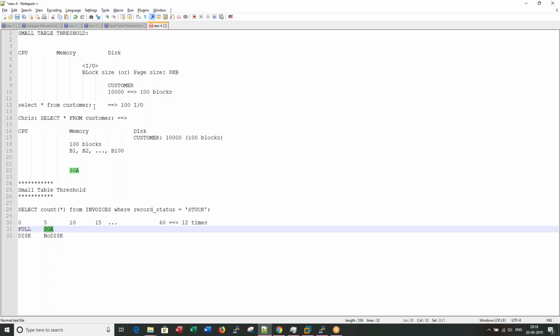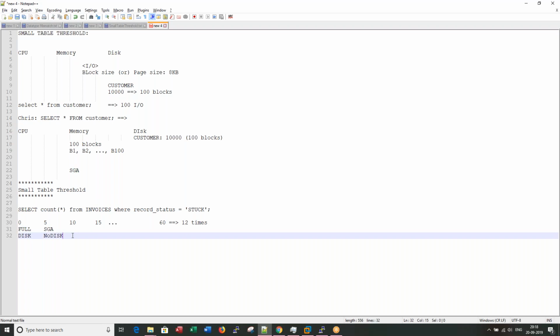That's when I figured out about the small table threshold. Now, what is the small table threshold? Let me show you a query that talks about it.